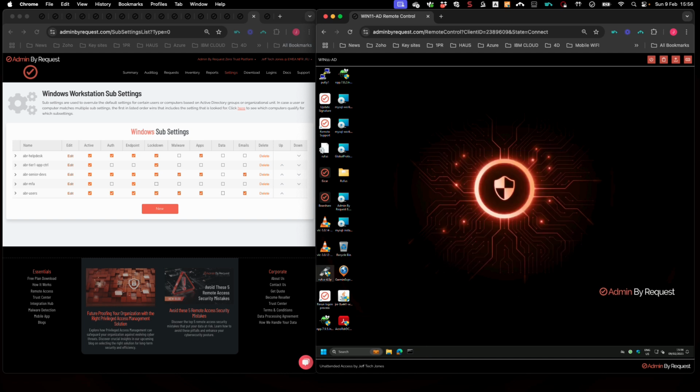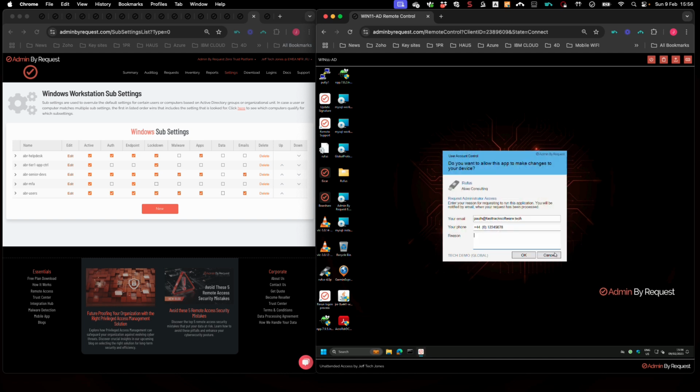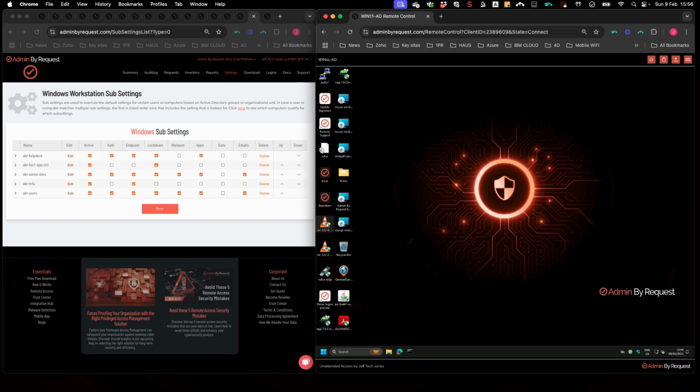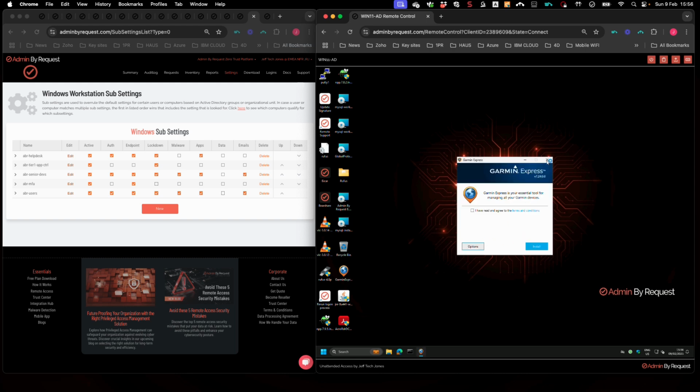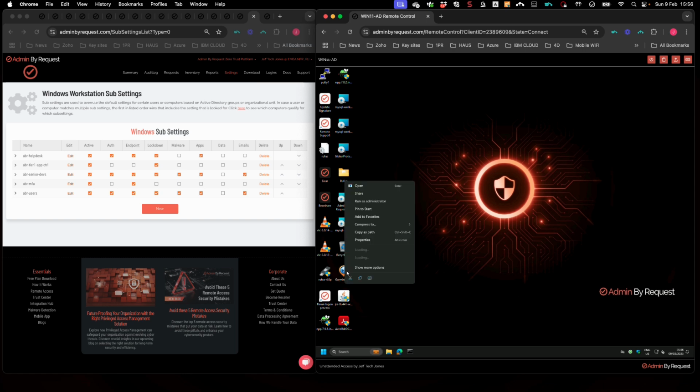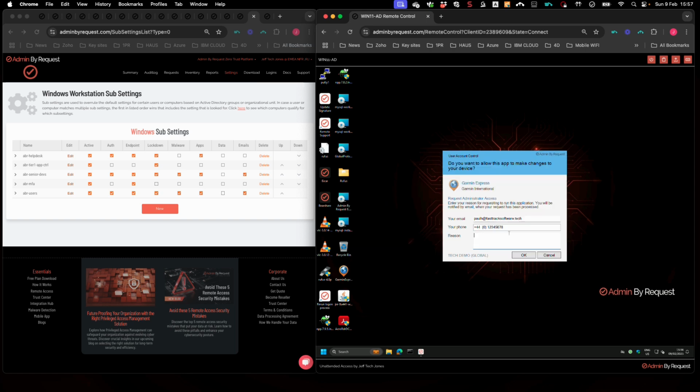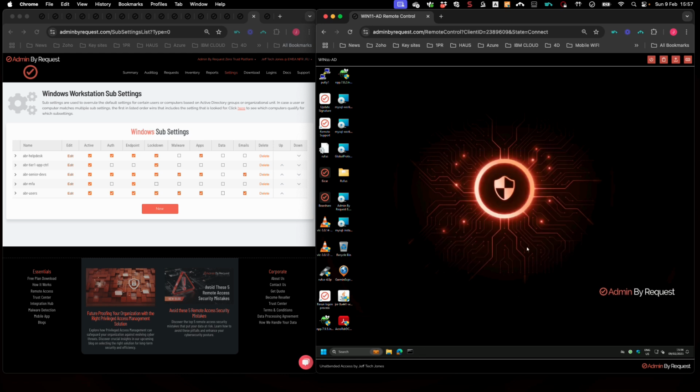I'll just do a few of these apps. You can see Rufus, VLC, Garmin Express. These are all things that, actually, Garmin Express, I'd need to manually request to elevate it. You can see I would go through the approval process.